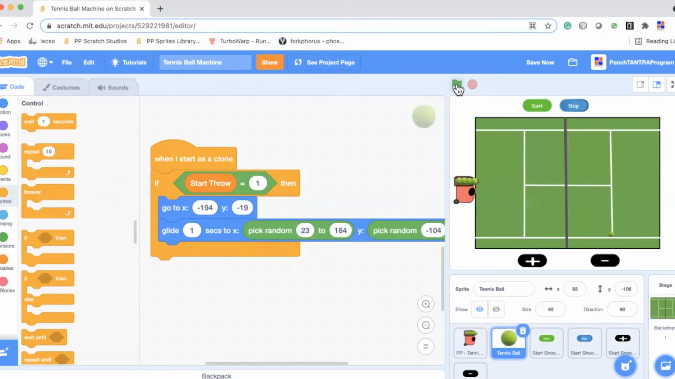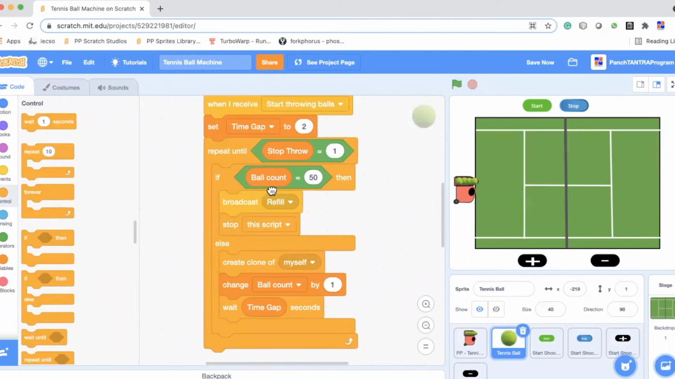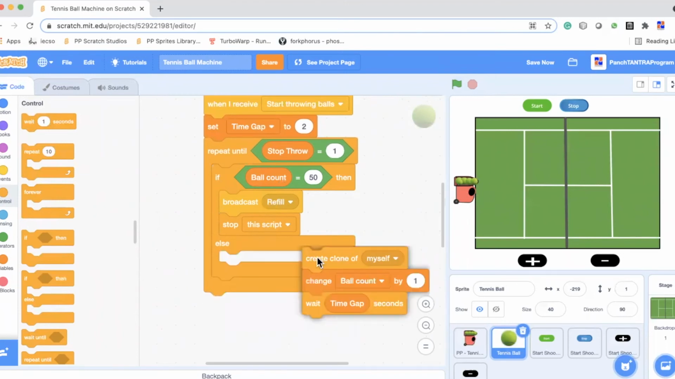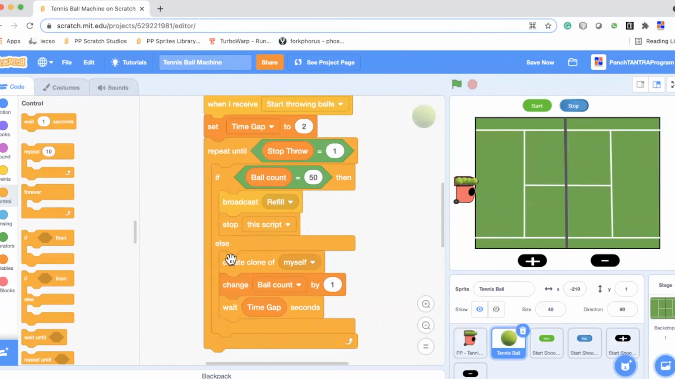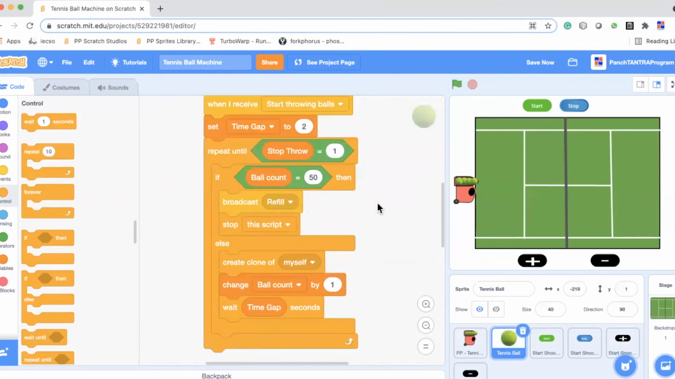we also want to say that once it is finished all the balls, it should kind of give some message. So for that, we have added a code, if ball count. So we have kept that ball count. So if ball count reaches 50, we are broadcasting a message saying that you should refill me and stop this script, because right now we cannot operate till this machine is refilled. And the code which we have, that is the create clone code, we have put it in the else block. So we have this code, and now we have added an if else code. Now this if else code is identifying if the ball count reaches 50, it broadcasts refill.